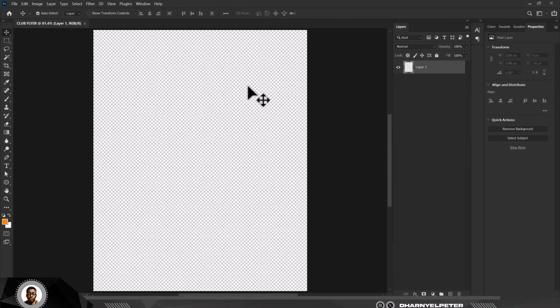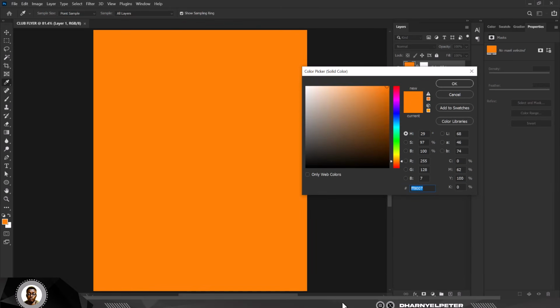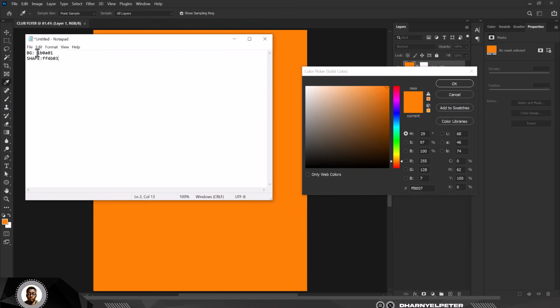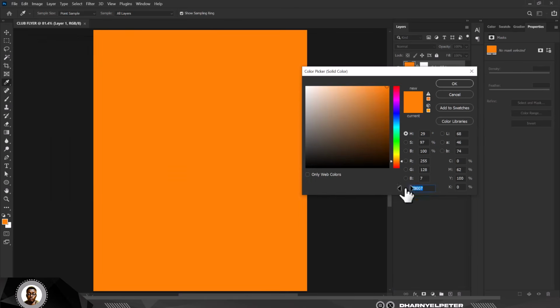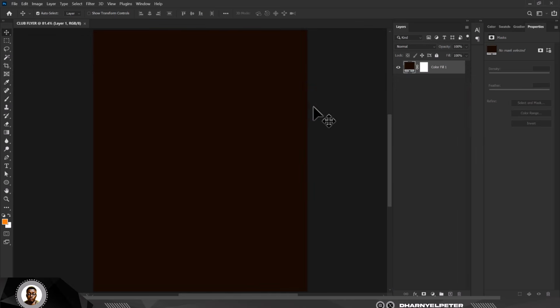So you're greeted with the interface. The first thing you want to do is click on Adjustment Layer, click on Solid Color. I'm just going to copy the color code. This is the color code that I use for the background. Minimize this and paste this here and click OK.